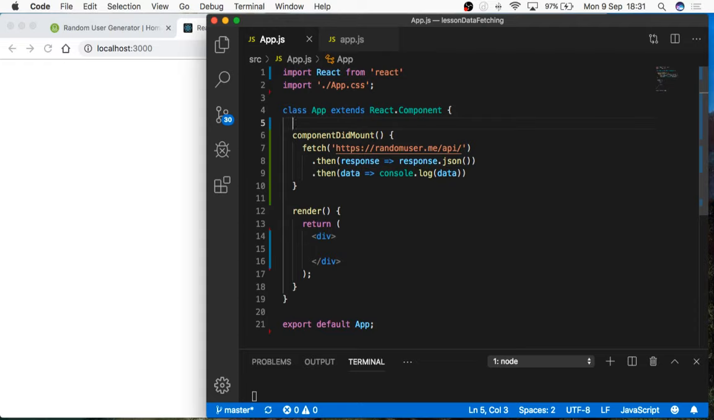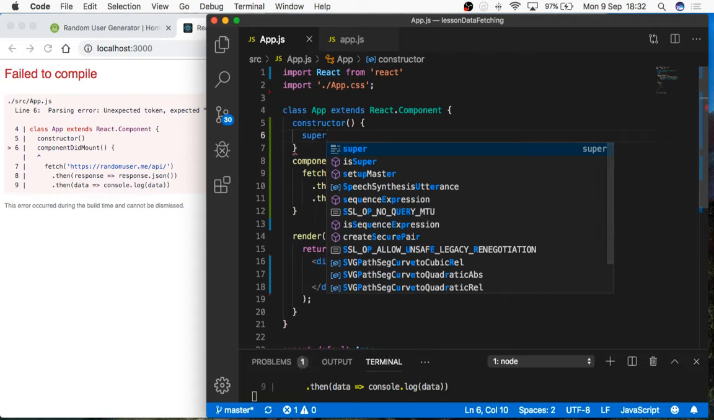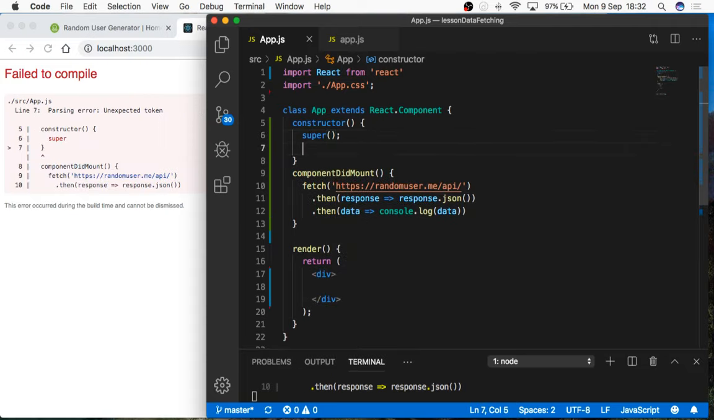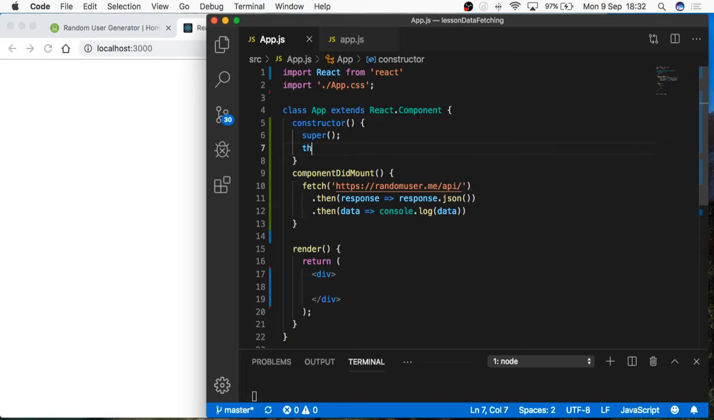Now, how do I render all the data and put it into my browser? Do you remember state? So I want all of the user information and put it into state. To do that, I need to create a constructor. Super, yep. And then what? Exactly, well done, Julia.